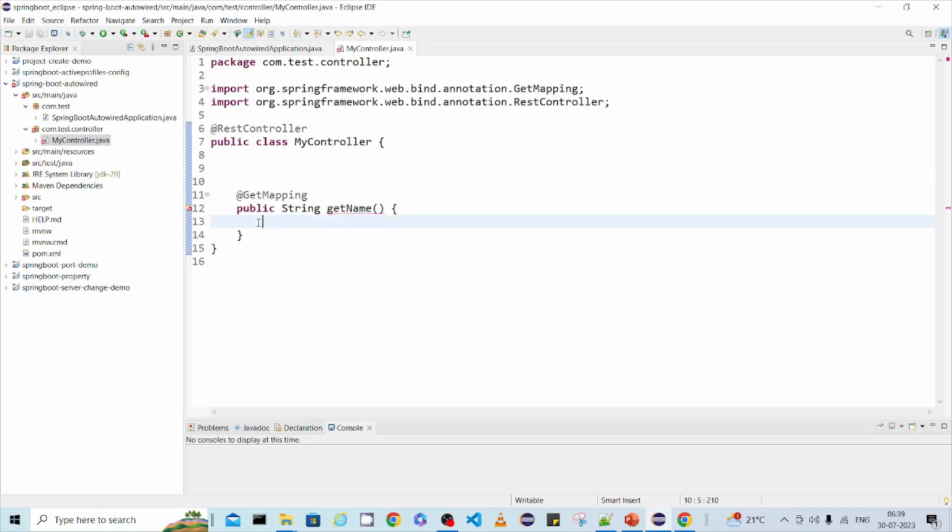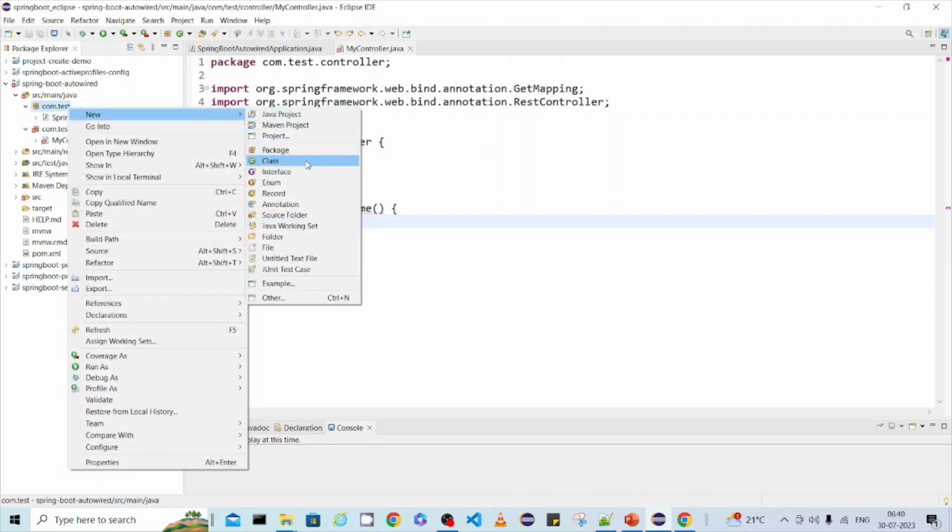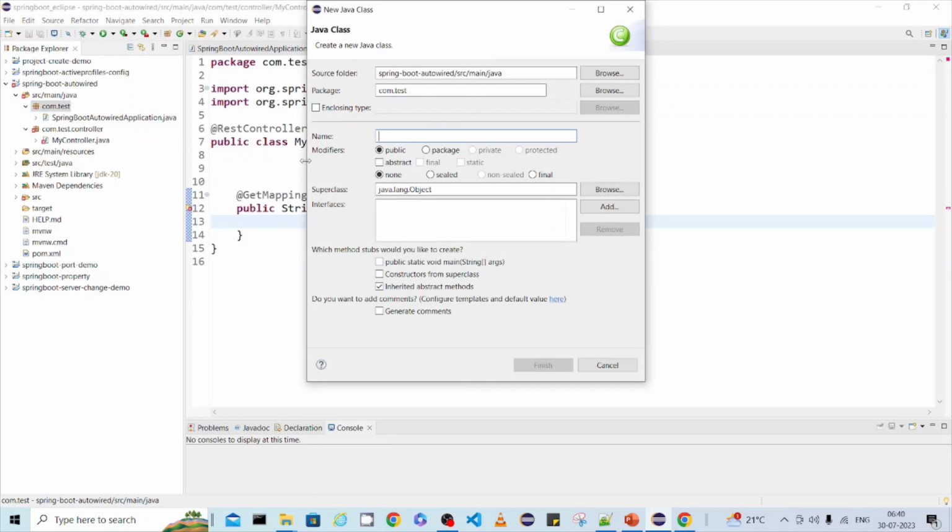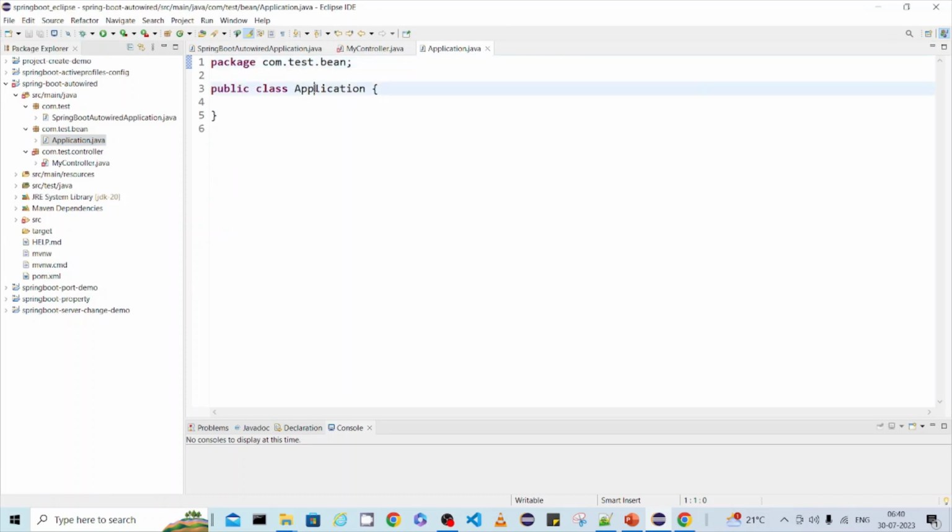Now you have to return the string or name here. How are we going to get the name? Just assume you have a bean class or some different class which can give the name as required. For that I am going to create my own bean or component class. That name I am going to give as Application. This is a simple class, and inside that I want to create a simple method.